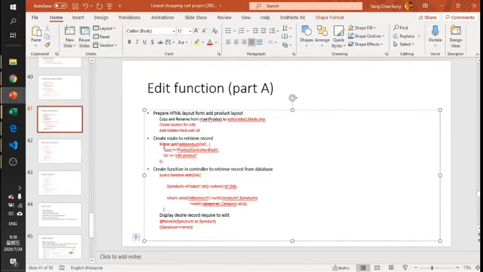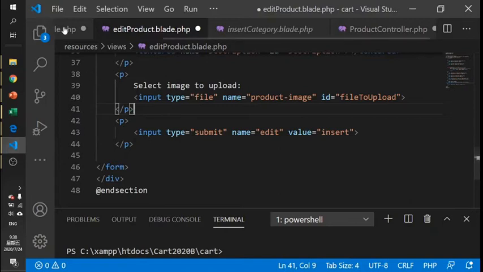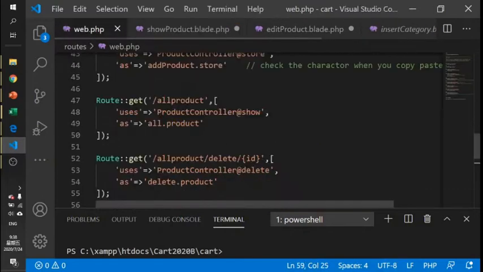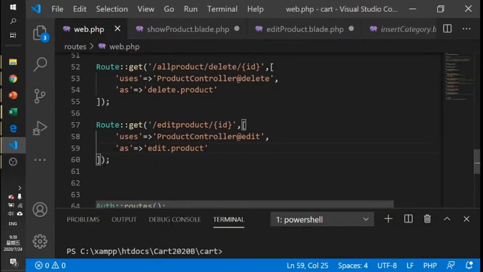The route for the edit products. So you have two parts. Part A is to retrieve the data from the database. So you can set the route over here. We select the route. The route starts from the new address, followed by the ID we will pass to the edit function inside the product controller. Of course, you provide a route name.